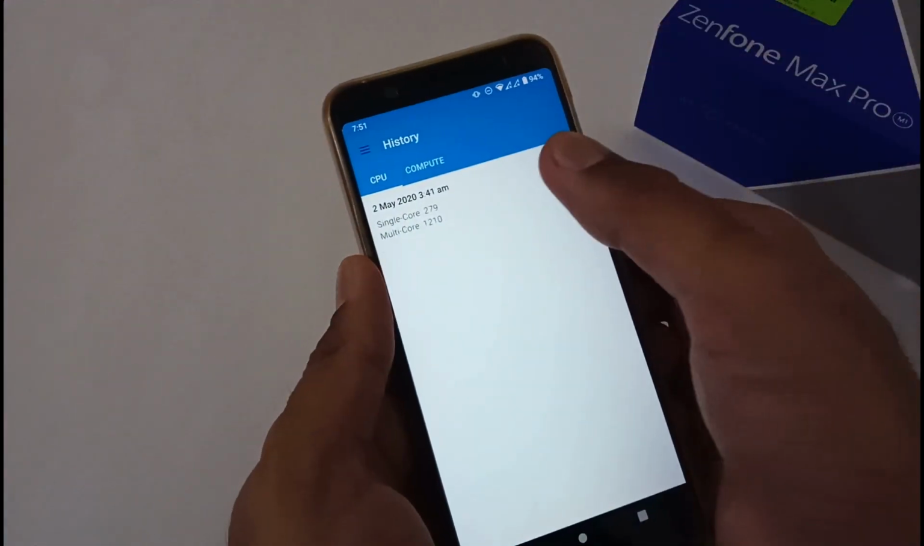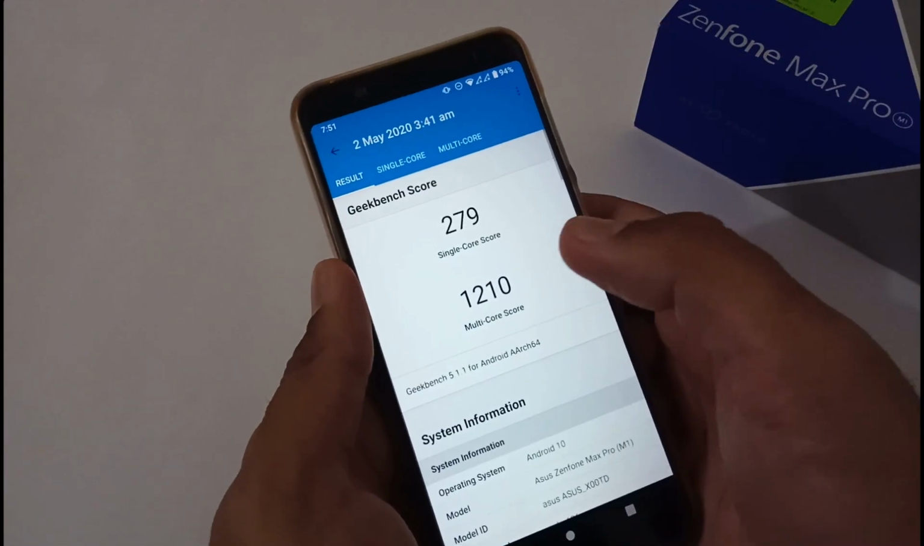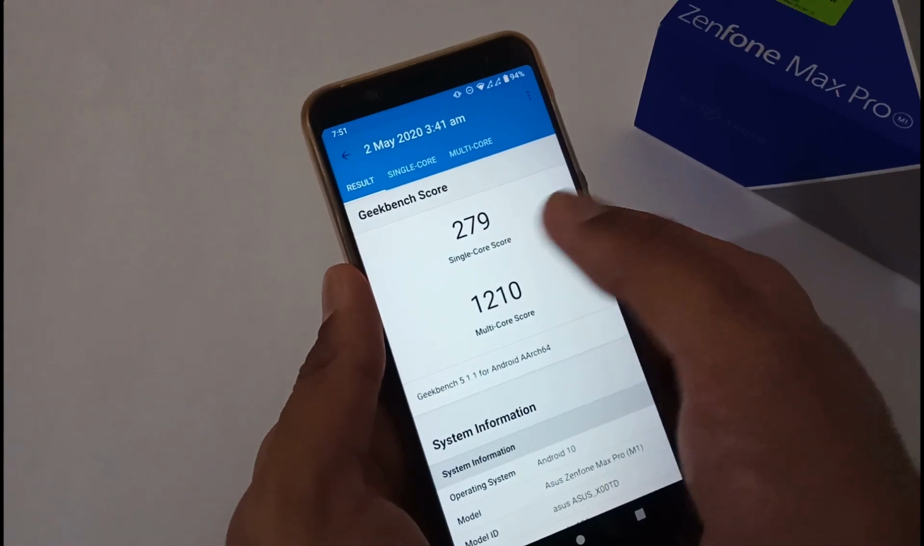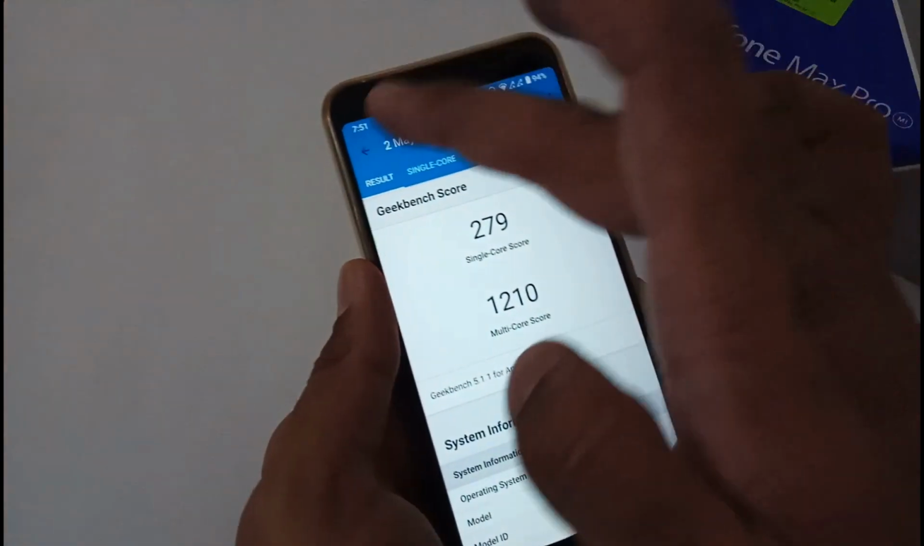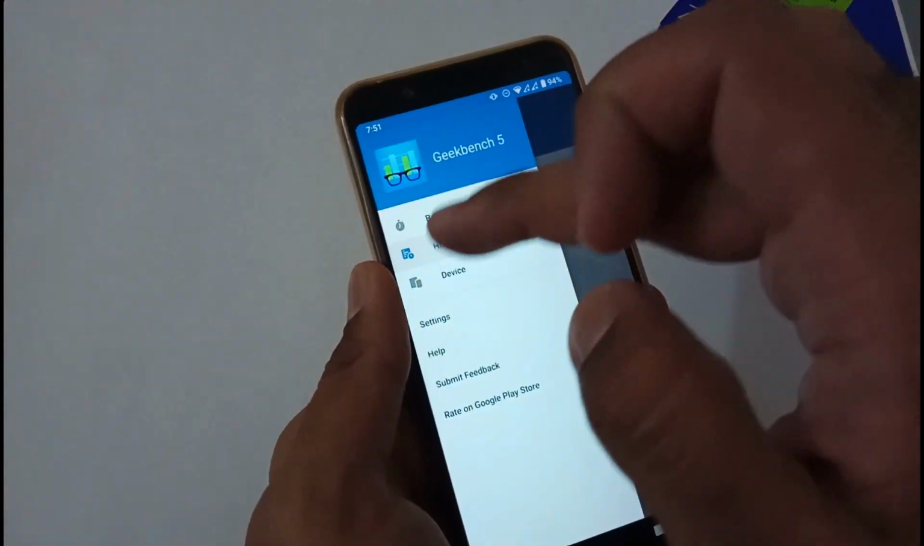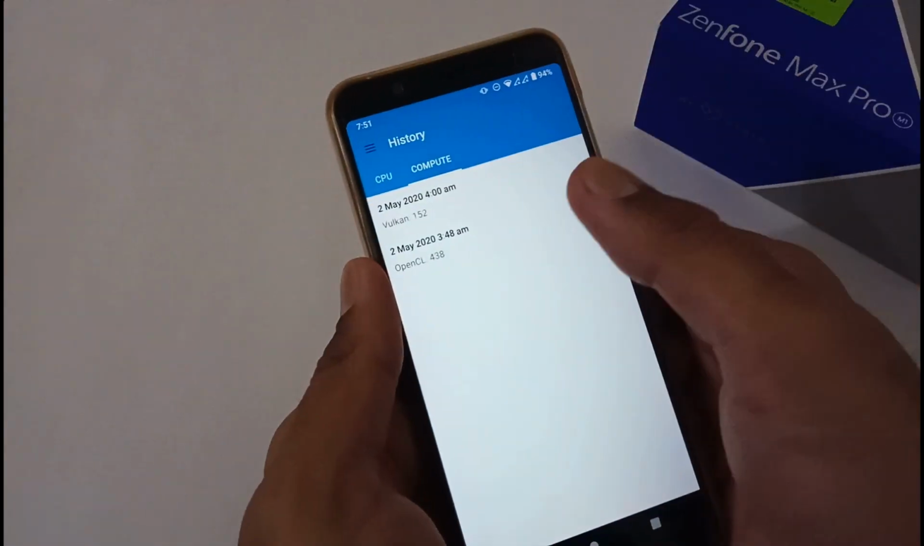But let's focus on the scores from the Geekbench 5 side. On the single-core score, you see 279. On the multi-core score, you are able to see 1210. Apart from this, from a computation part, from two different APIs.